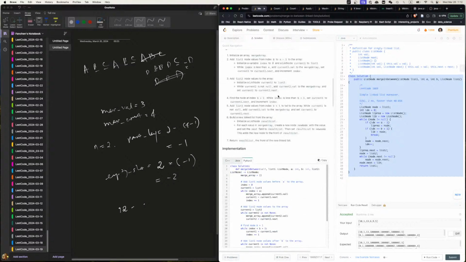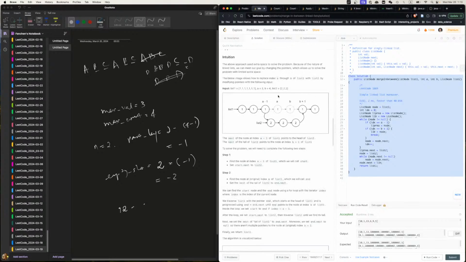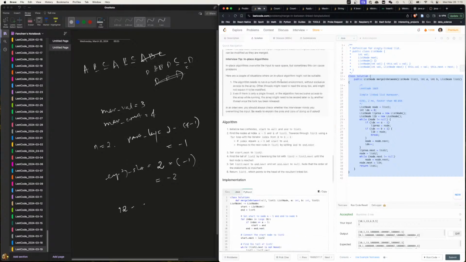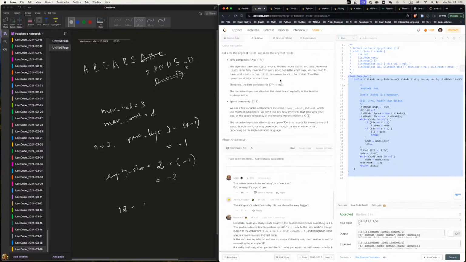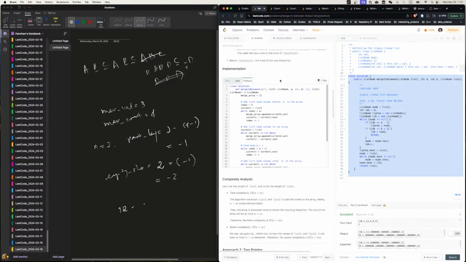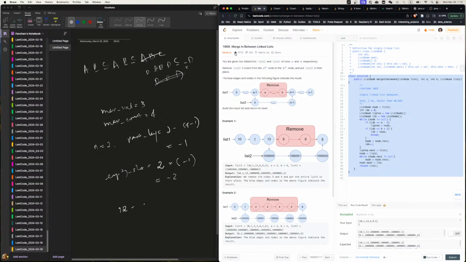Merge value in array, two pointers. Yeah, yesterday was actually quite hard, but much harder than this one, for sure.